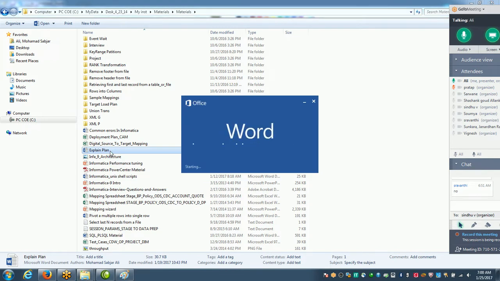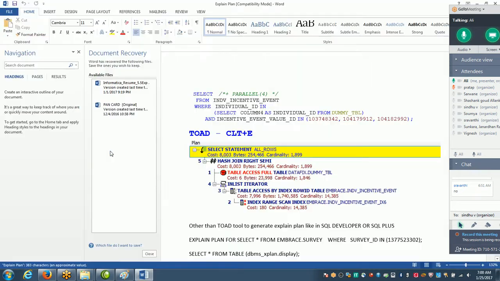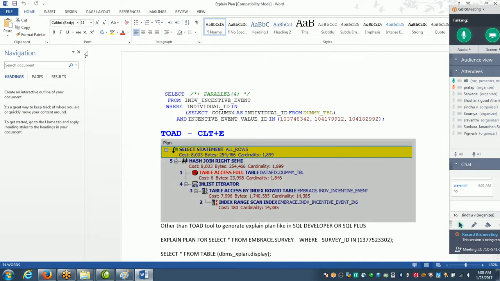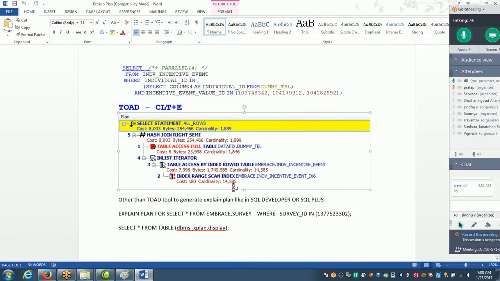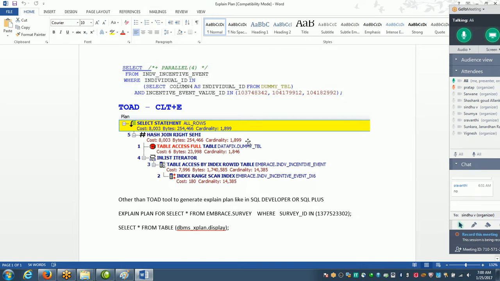So you can see the explain plan like this. This is the query, and for this query, this is the explain plan. To generate the explain plan, copy the query in Toad. In Toad only we write the SQL queries, right? Most of the companies use the Toad tool. After copying, select this query and press Ctrl E. As soon as you press Ctrl E, this explain plan will be generated in Toad.